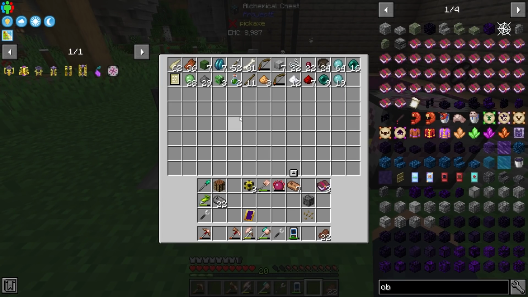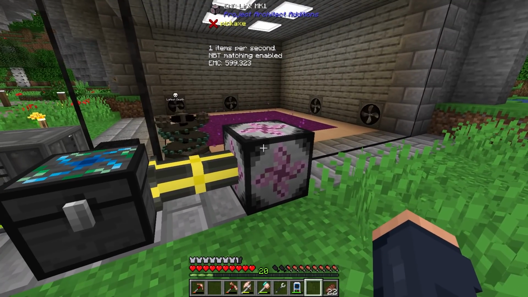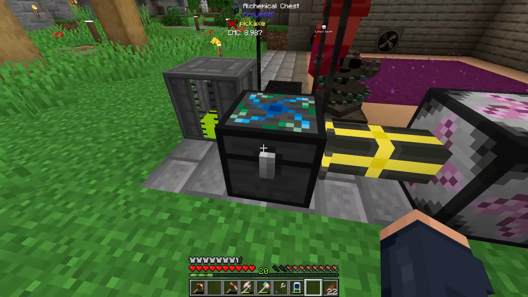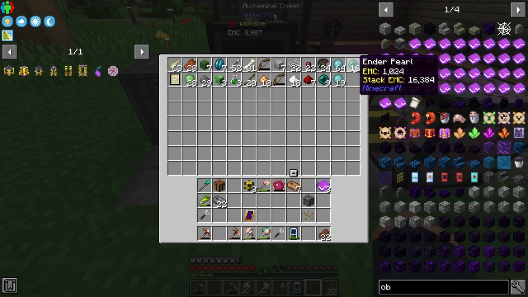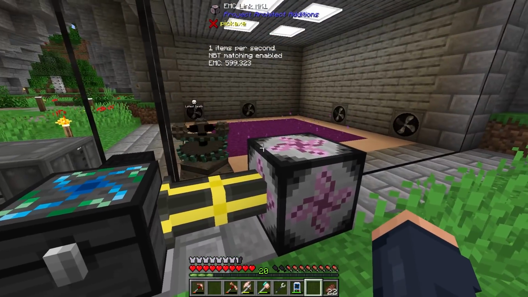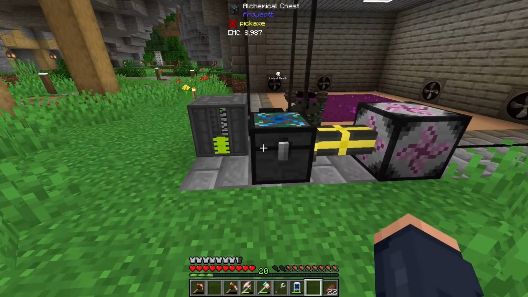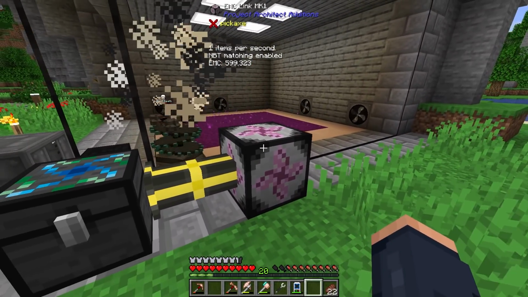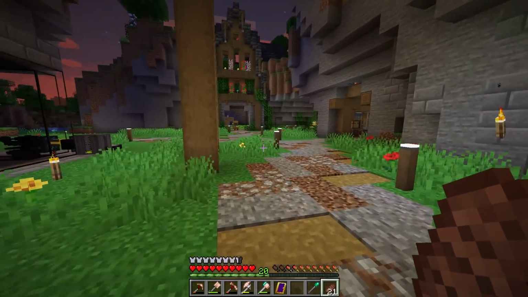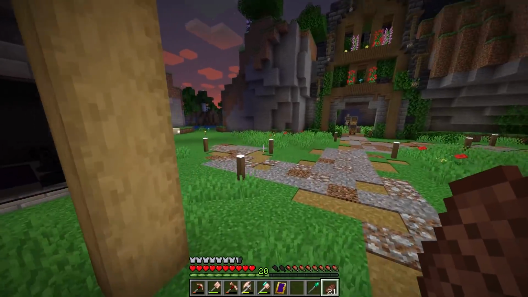But we should be able to upgrade this later. Once this starts really kicking in, like ender pearls, for example, that's 9,000 EMC, that's 16,000 EMC, that's 2,000. All of this should eventually start adding up, and especially if I start doing it by hand. And then we can start upgrading our EMC links here. So I definitely want to continue to beef up my passive EMC generation.